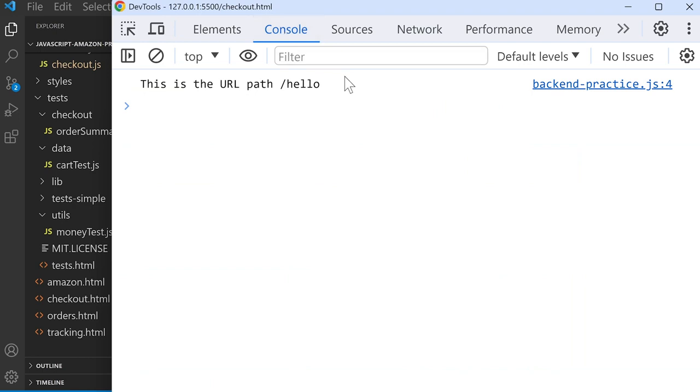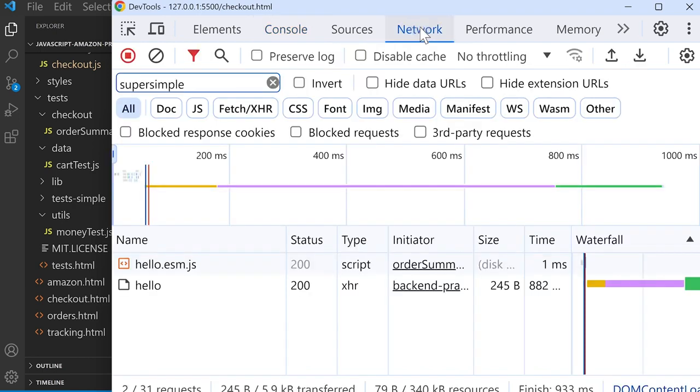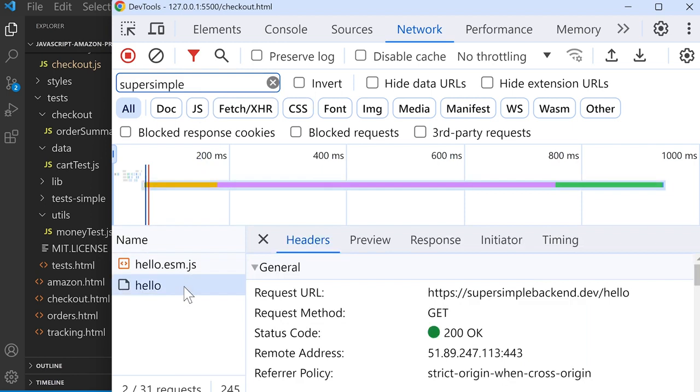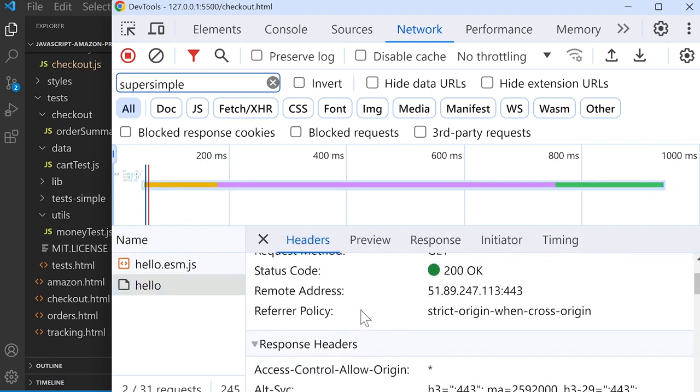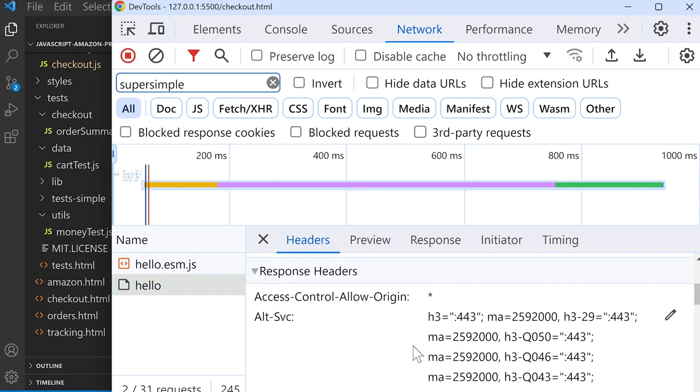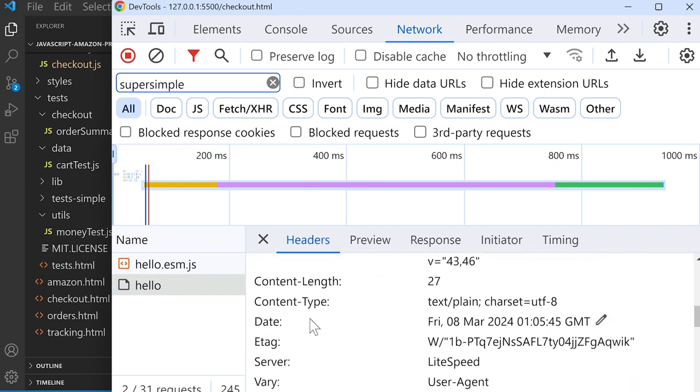We can also see what type of response we got using the network tab. So we'll open the network tab and then search for the request. And then here, when we click it, inside the headers tab, if we scroll down to the response section, it will give us the content type, or the type of response that we got back. So in this example, /hello gave us some text, and the type is text/plain.